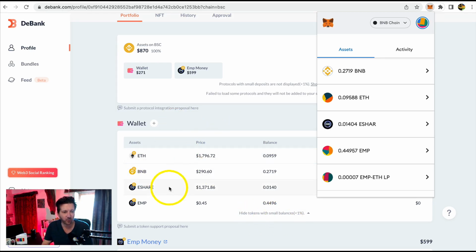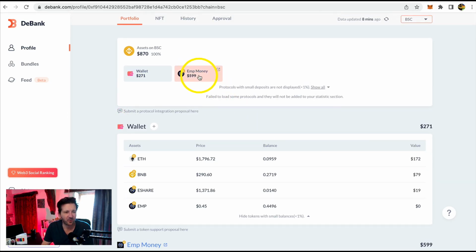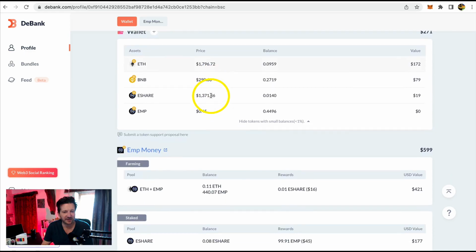So that's my wallet in Debank. It's showing me that what I have in my wallet, which is here in MetaMask, is currently worth about $271, which is great. Let me click away. And then, look, we also have some assets staked at emp.money. So let's scroll a bit further down here. And this is really cool.